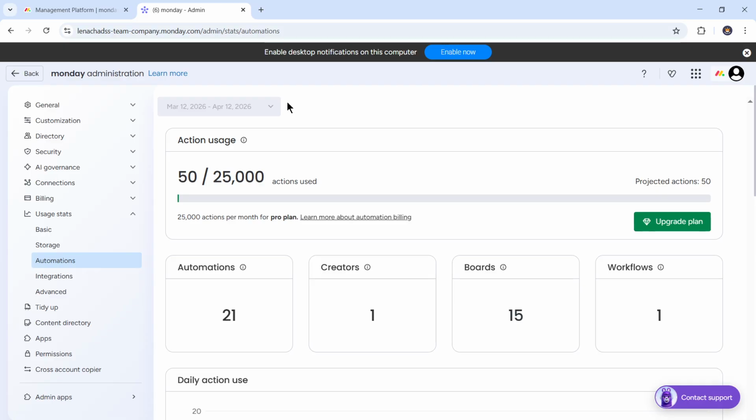If that usage bar is at 100%, your automations have been paused. At that point, the issue is not with the recipe itself. The account has simply reached its automation capacity for the month. The available paths are to upgrade the plan for more actions, or wait until the monthly limit resets at the start of the next billing cycle.